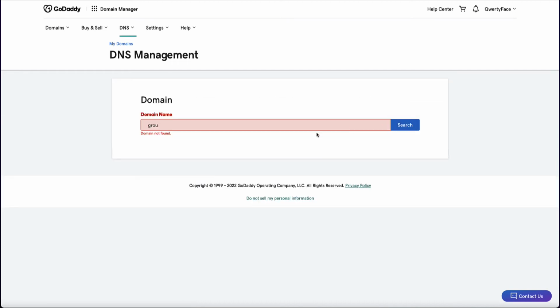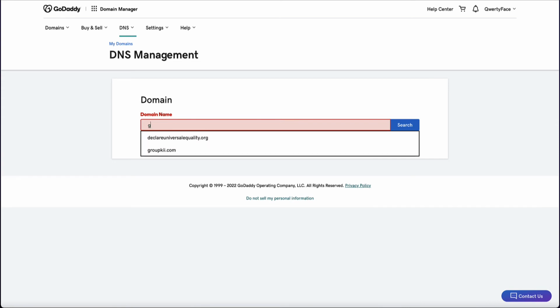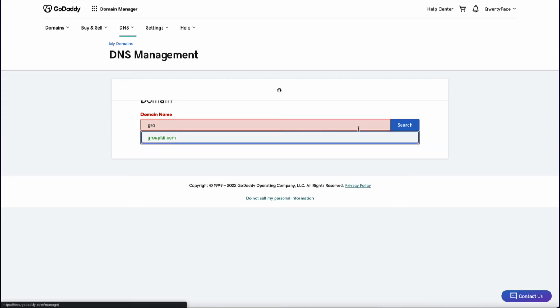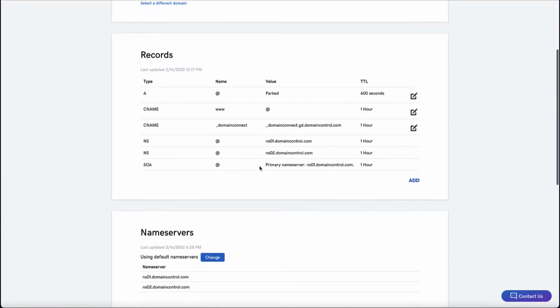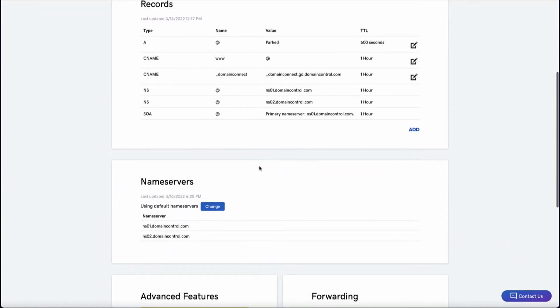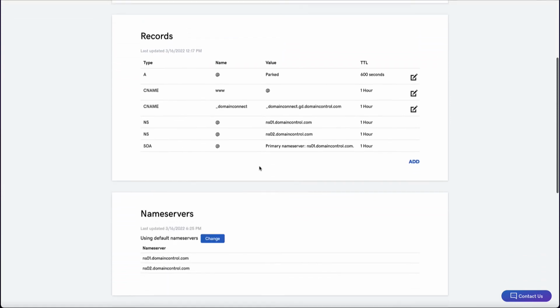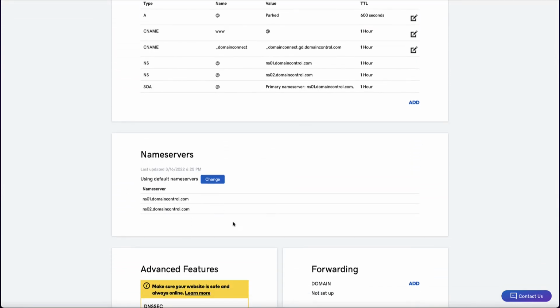Do a real quick search for that. If I spell it right, that will help. So there we go. So we'll go to CroupKii just like this. And you will see that we have all of the records in place here for CroupKii. Now what we want to do is take these name server records and change them.